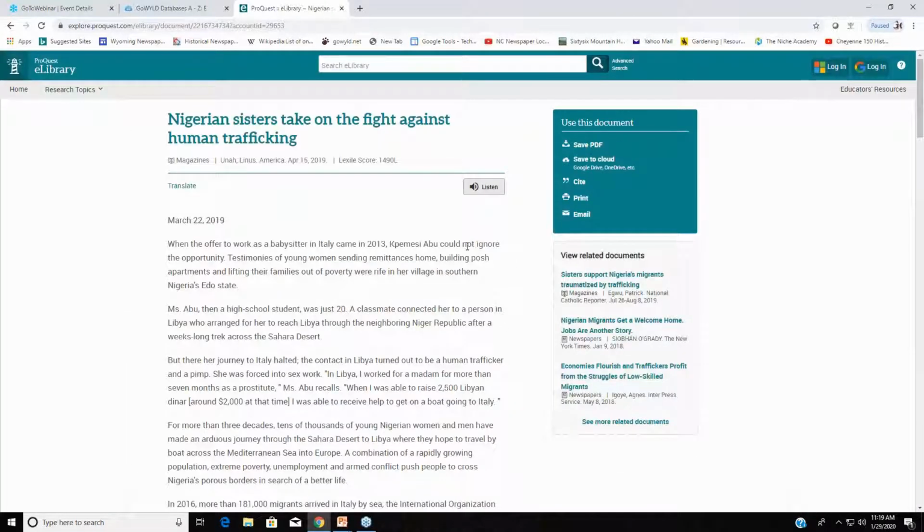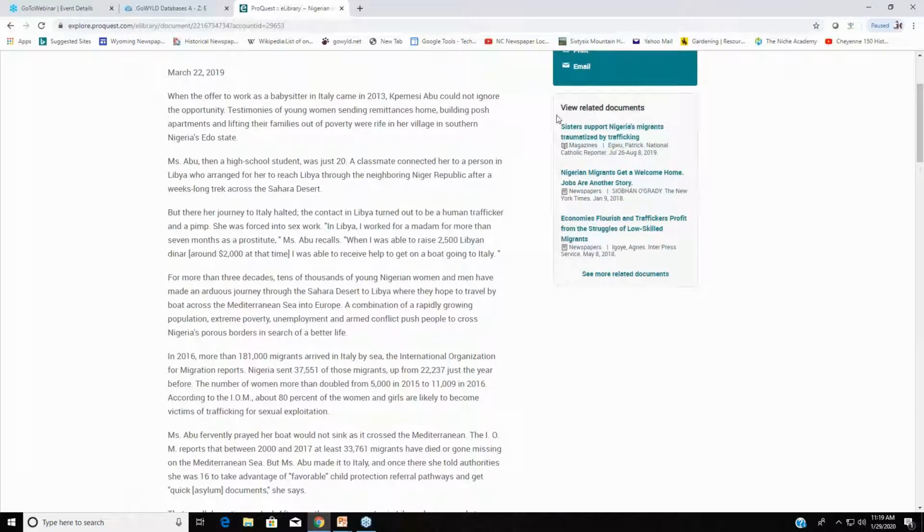I'm going to select one of the articles. Again, you have the Lexile reading score and the date and the magazine. You can also save it as a PDF as well as to the cloud. And on the right-hand side, you have a whole other set of articles under View Related Documents.